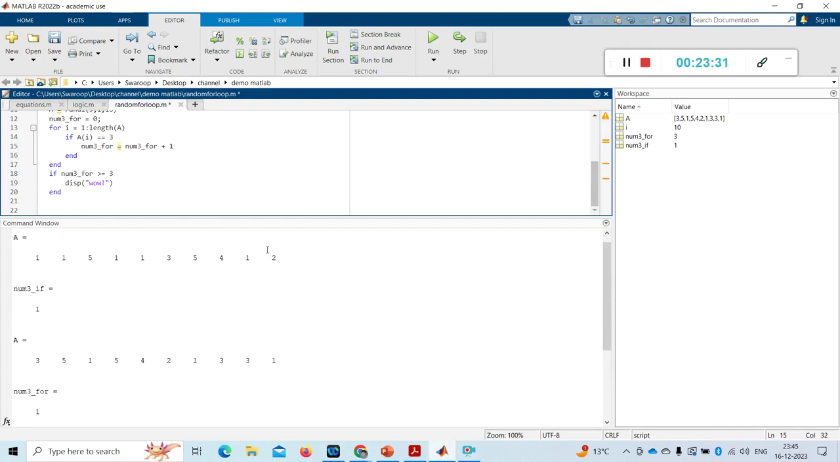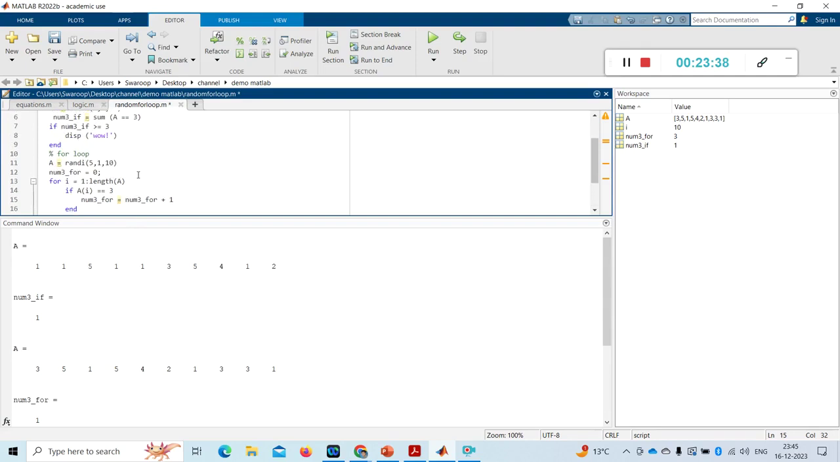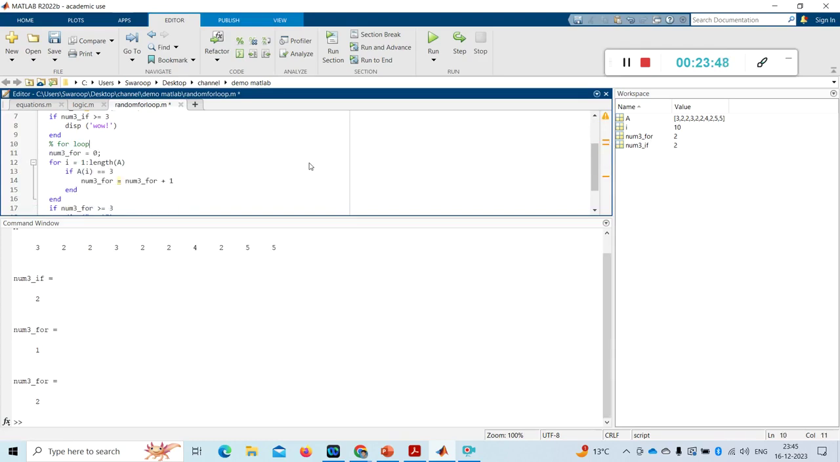It generates another random matrix. Now I can generate a single random matrix, no need to generate it again. So let me delete this and see. So same random matrix, num if equal to 2 and num for equal to 2. And num if equal to 4, wow, num for equal to 4, wow.